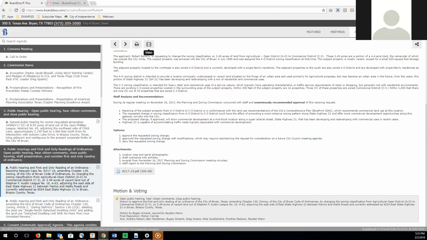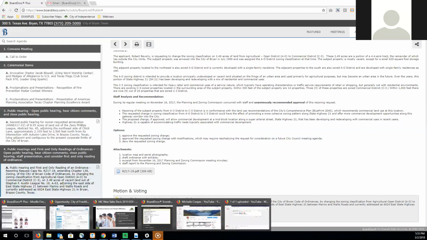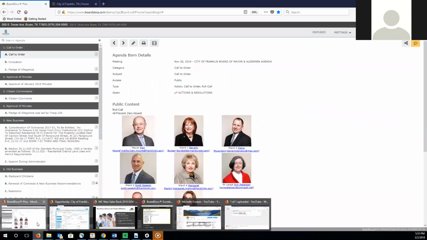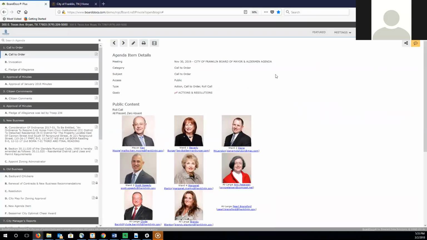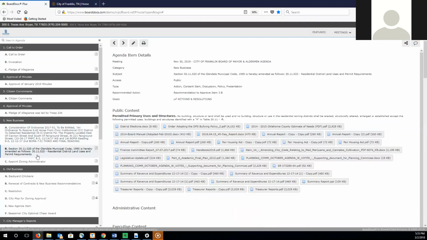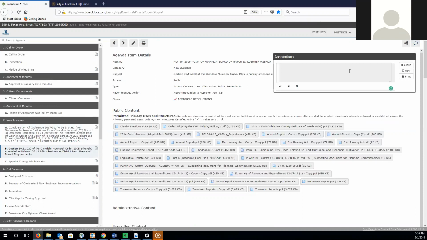And the other thing I can do, and I'm looking at Brian's finished product to show you what that might look like. But as a back end user, somebody who has permission level, if I get to this item where it's a consideration of an ordinance, I want to be able to take notes. I want to be able to open up any of these attachments, maybe strike through, add a little sticky note, but really prepare for the meeting itself. So the way I'm going to do that is by going up to annotations.